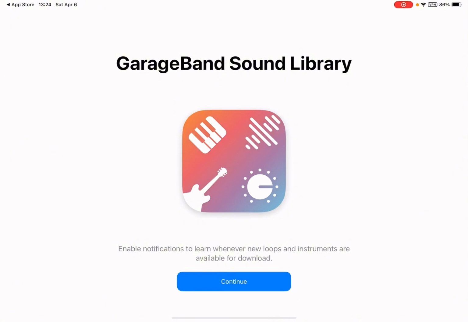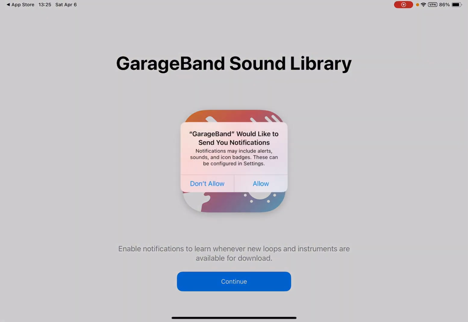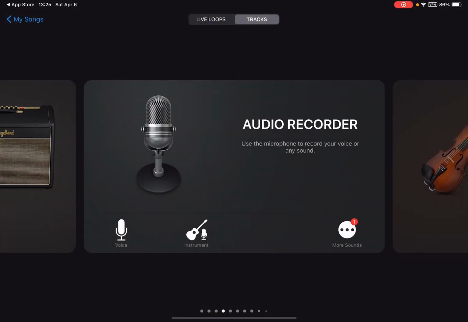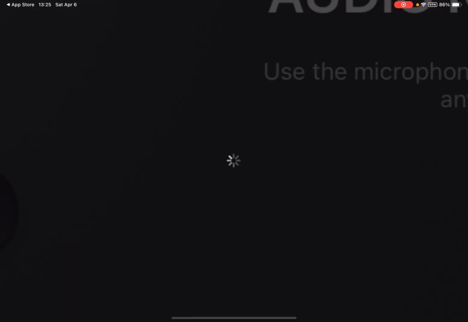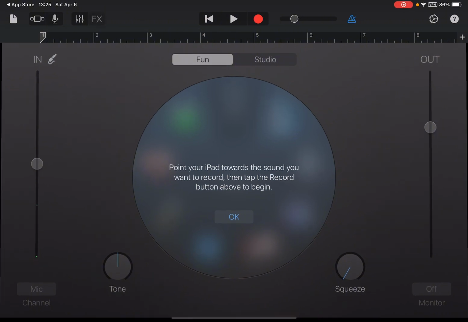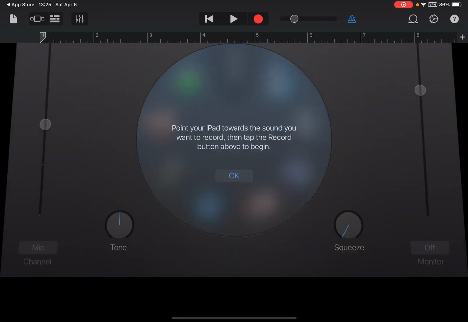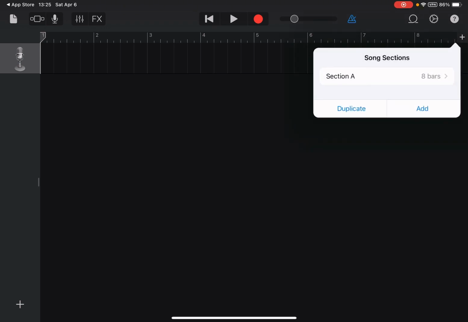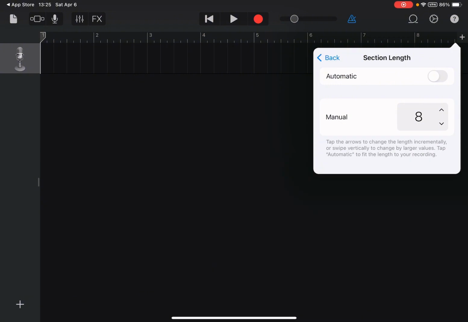So I'm just tapping continue. I don't allow. Select this audio recorder, just tap on it. Then I'm gonna tap this icon here, and this one, and this icon here. Then I'm going to tap this plus icon here. Manual and to 30.